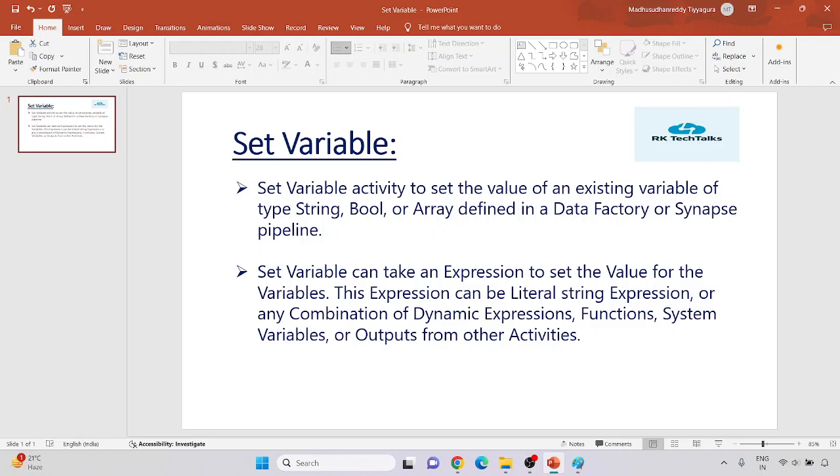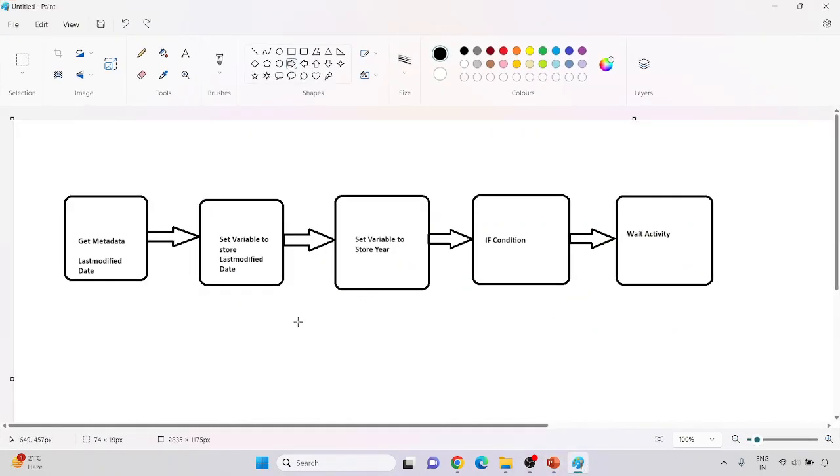Okay, let me go to the paint and show you a simple example for the set variable. You can see here, right? So I have get metadata as a first activity to get the last modified date of one particular file in the blob storage. So what I'm going to do is get the last modified date of a particular file and pass that last modified date timestamp to the set variable. In that set variable, it will store the last modified date.